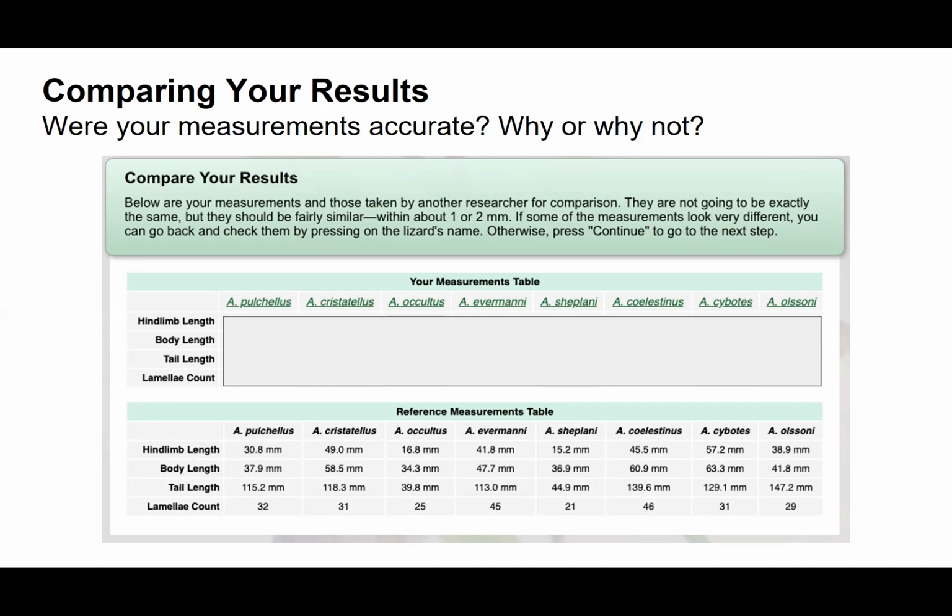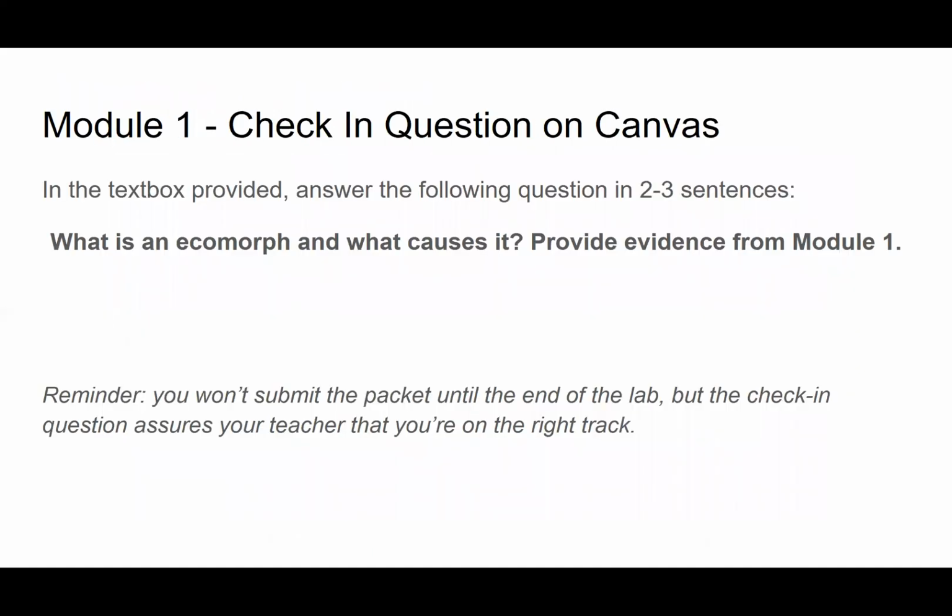You then were supposed to figure out what an ecomorph is, what causes it, and then somewhere along the line you were supposed to figure out, based on what you're looking at in terms of those anoles, what would be evidence to support your idea of what an ecomorph is and what causes it. So that was all from module 1. We're now going to build on it with module 2. And it's going to seem a little bit challenging at times, but I'll try to go slow enough so that you understand what you're going to be doing, okay?